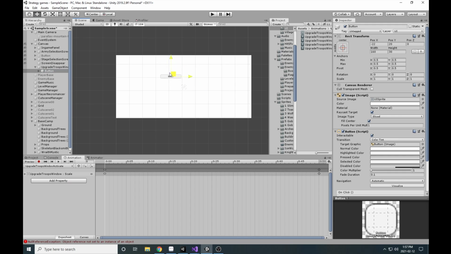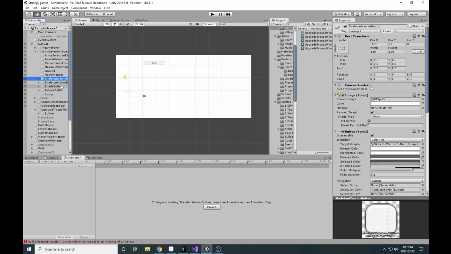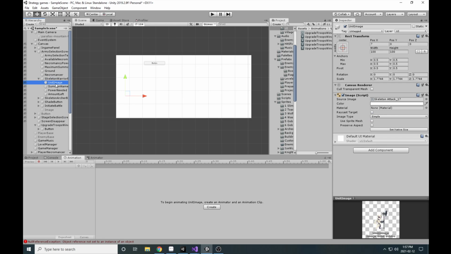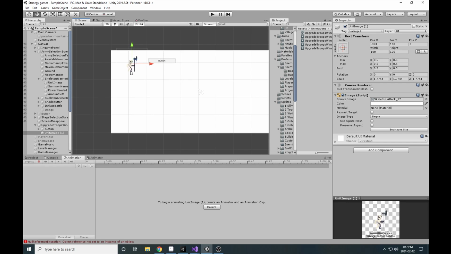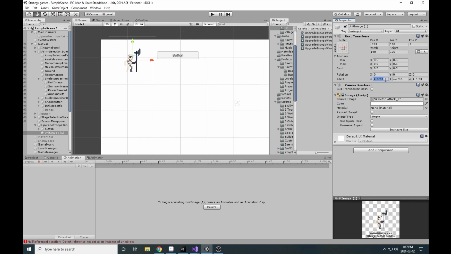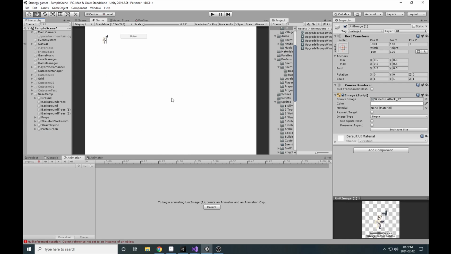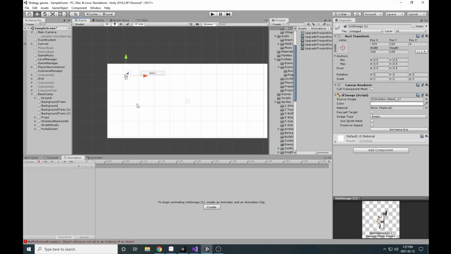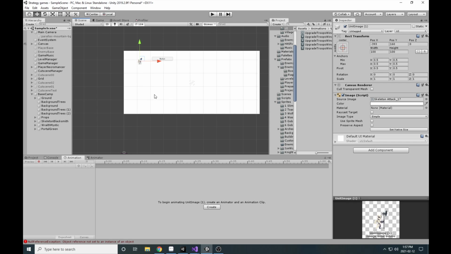So what I'm going to do, I'm going to go to the army selection screen. I already have an image here. I'm going to put it for my upgrade troops window. Here you go. I might make it smaller though. There you go. Wait a minute. This has to go there. Okay, that's good.